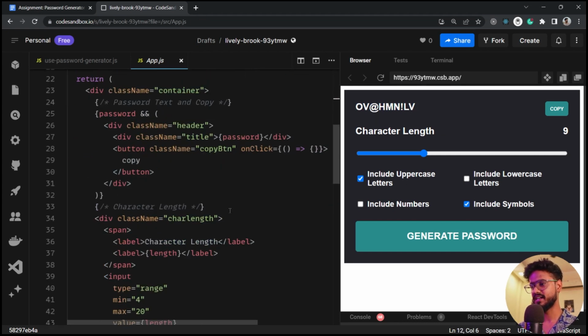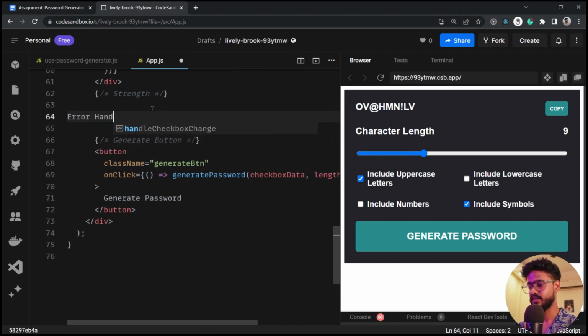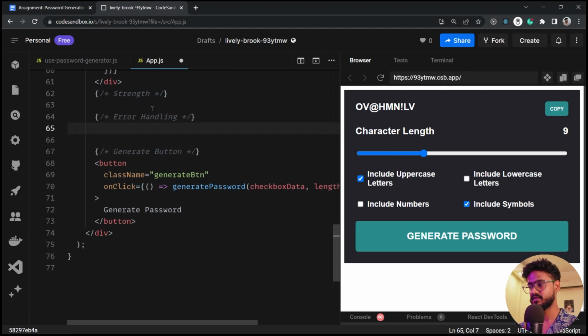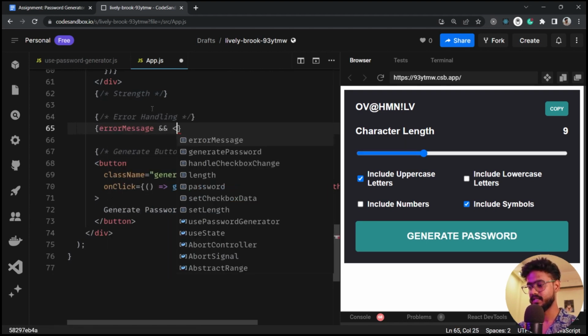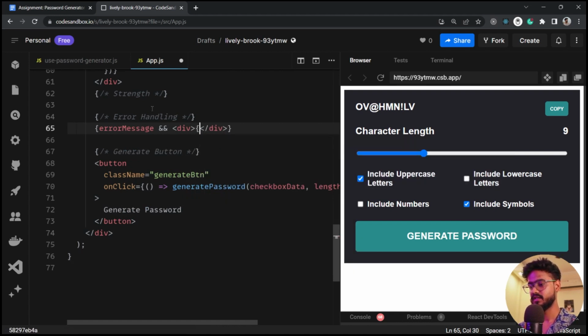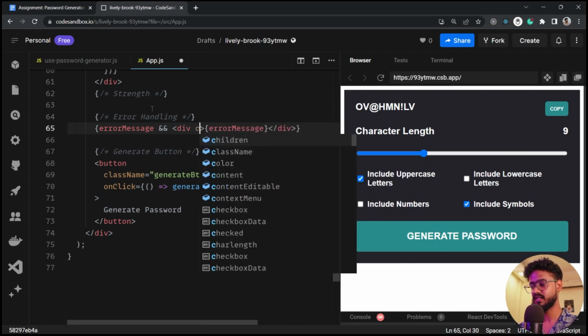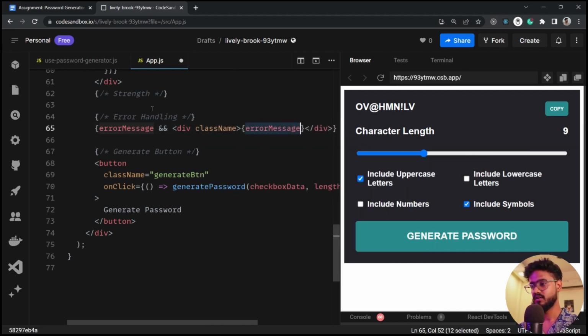Let's take care of our error handling. So over here, error handling, right below this, I'm going to say if the error message exists, then inside of our div, I'm going to put this error message, and I'm going to give this a className of errorMessage.